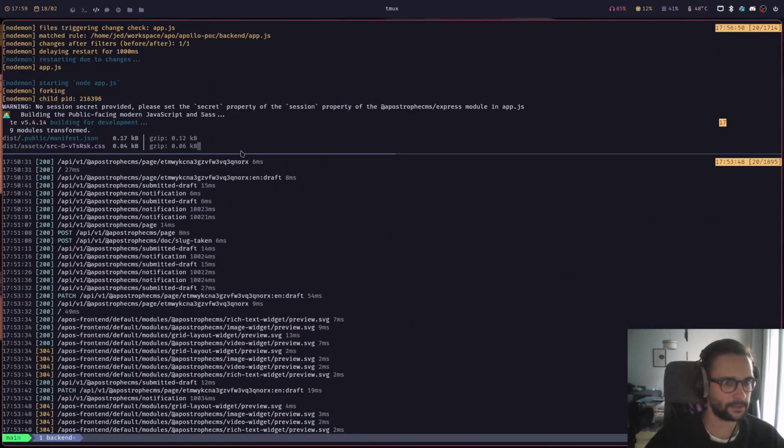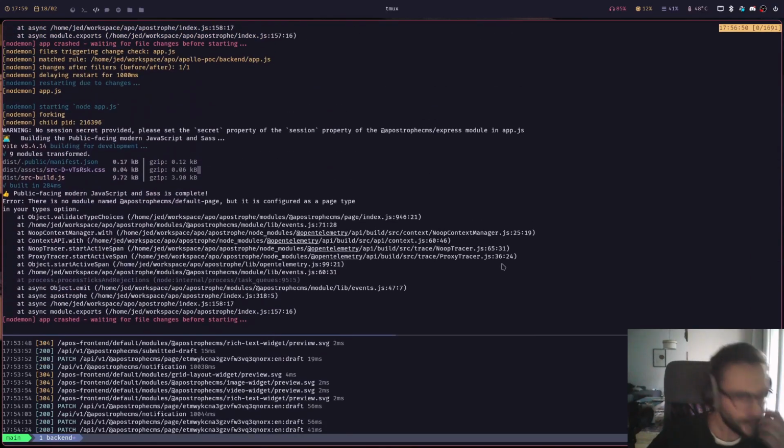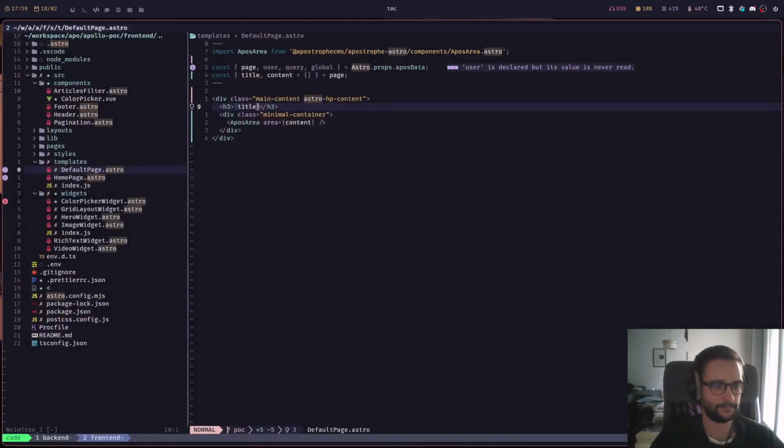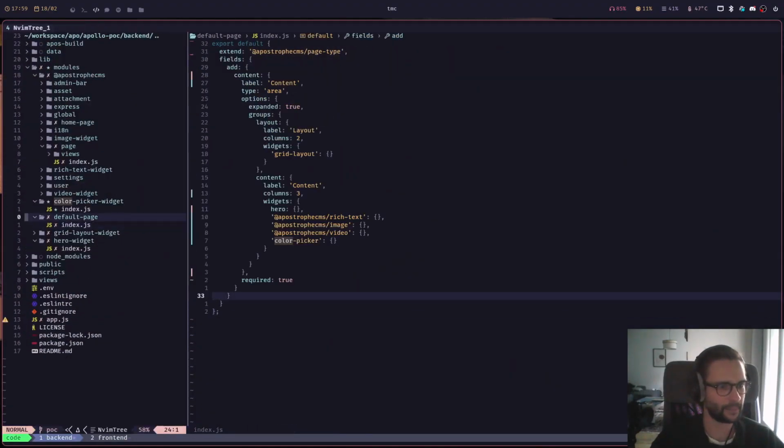okay, refreshing. Okay, crashed the backend. No. There is no module named ApostropheCMS default page, but it's configured as a page type. Yes. I don't agree. Default page.